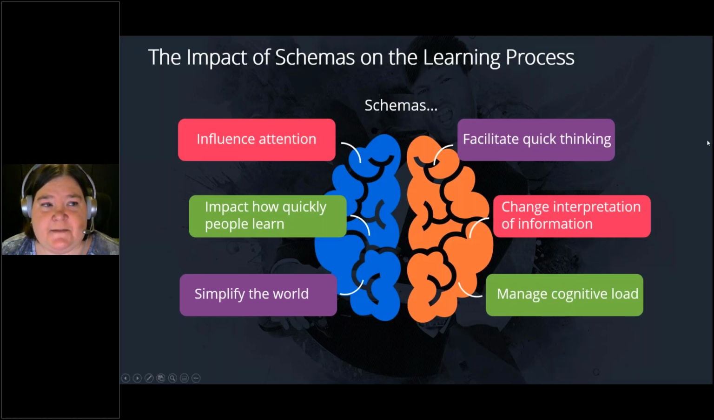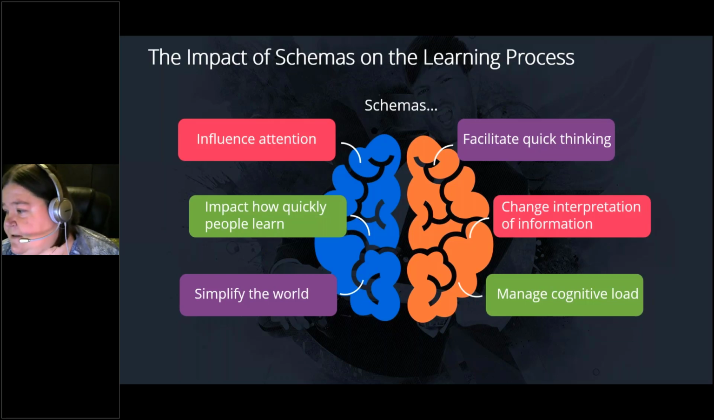So looking at schema, this kind of aligns also with schema theory, which I'll present some information on a little bit later. Schemas are beneficial for the learning process because they influence attention. They impact how quickly people learn. They help to facilitate quick thinking. And they help to simplify the world because people are relying on their past experiences to gauge what they do with new information.